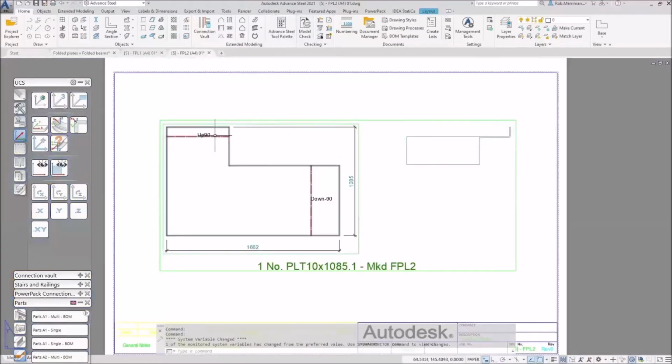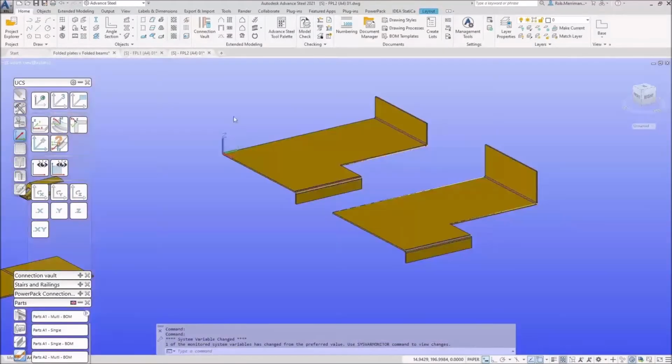And you can see that on the shorter edge it's going up. So I've got no tips or tricks for you here. There's nothing we can do about that. That is hard coded that way. So it is critical your UCS is orientated correctly before you start modeling your folded plates.